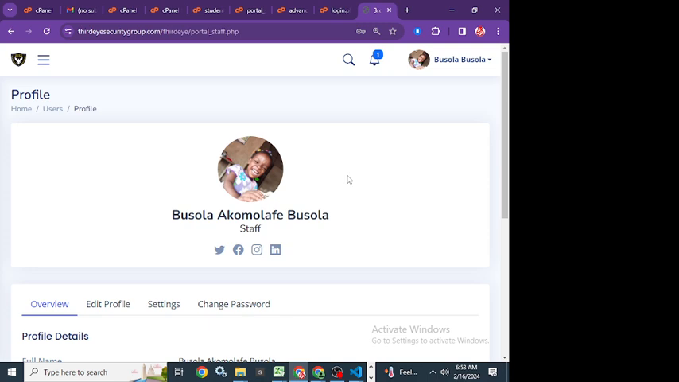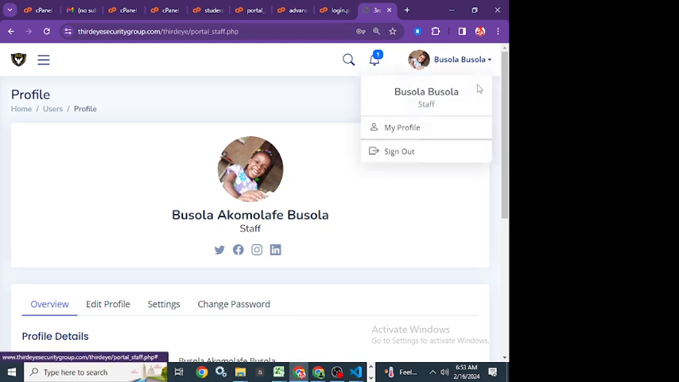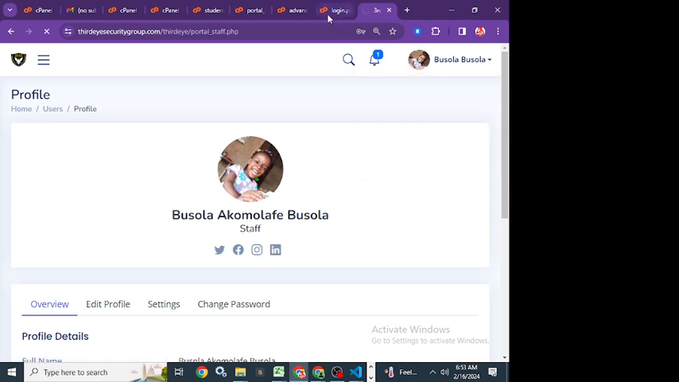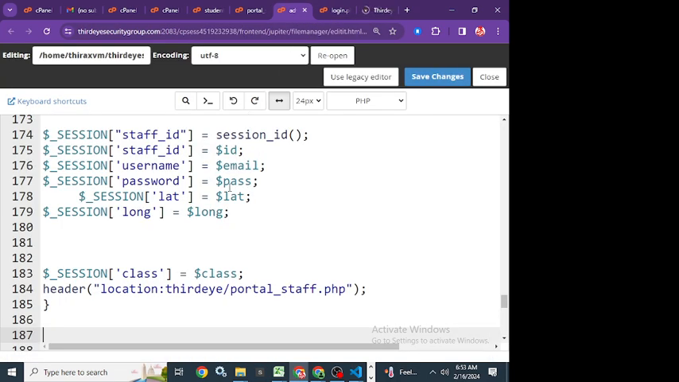The first one is what? The login scripts. So let me go back. Let me log out. The login script. So now, this is my login scripts. Don't mind me, I'm using one of the scripts that I have in my portal.